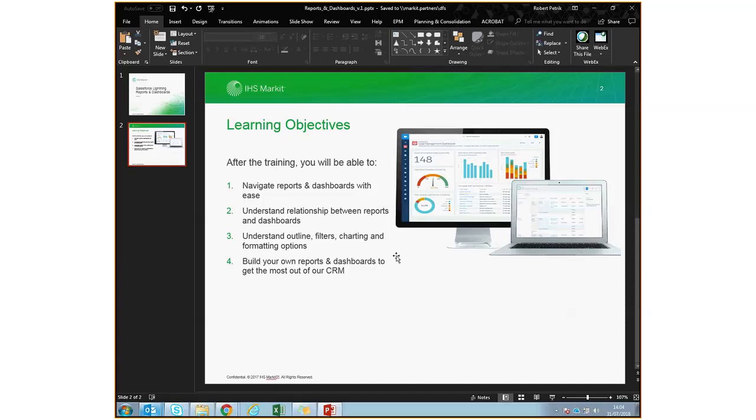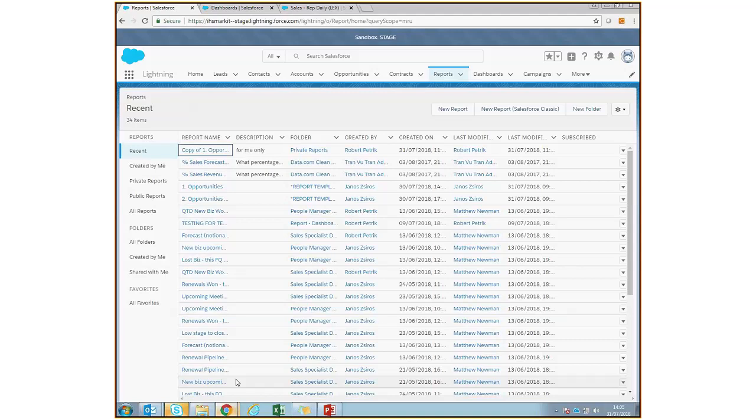You will understand the outline of the reports, and the filters available in the reports. You will see the charting functions and also the formatting options. And last but not least, you'll be able to build reports and dashboards, hopefully fairly quickly. Just a quick note, the environment we are working on today is the Stage Sandbox, so please excuse a little bit of lag here and there, or maybe an error message here or there as well.